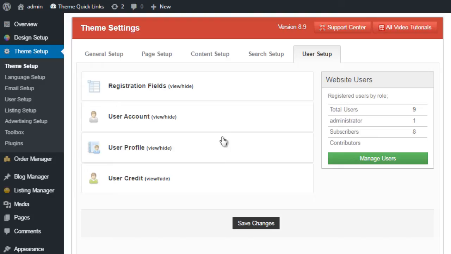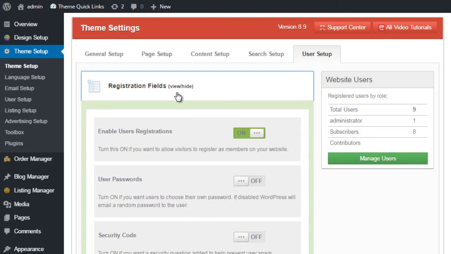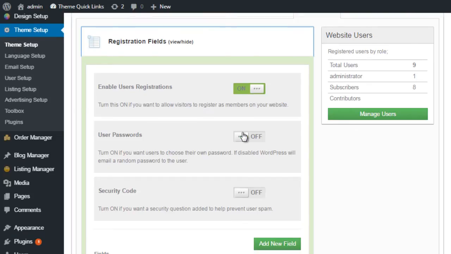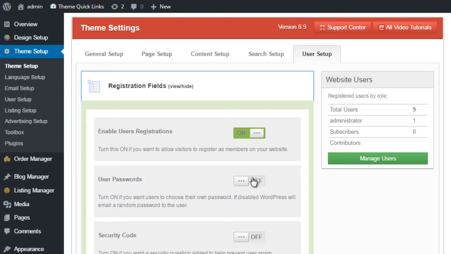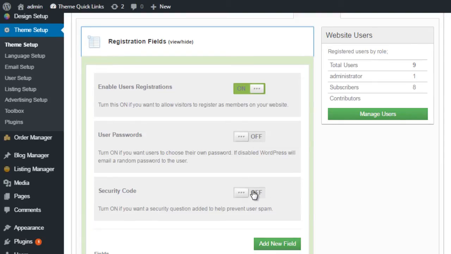So let's have a look at the options. Registration fields. By opening this tab, we can enable and disable user registrations, which means you can stop people from joining your website completely, or enabling it will obviously allow people to join your website. When they're joining, you can choose to enable user passwords, which means they can create their own password, or if you turn it off, the system will automatically generate a random password for the user, and that password will be sent to them via email. The security code option is a simple maths question on the registration page that helps prevent spam users and spam bot users from registering on your website.